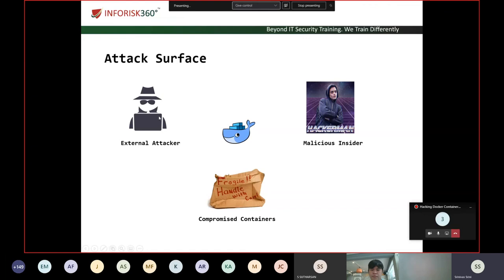For example, a compromised container. Now, an external attacker landed on a container. What can he do? There are a few things that he can do. For instance, he can break out of the container, he can escape from it, and he can get access to the host where the container is running. Now, if you get access to the host, basically you will have full control on all the containers that are running on the host. So we don't want that. So that's another thing that is possible with compromised containers.